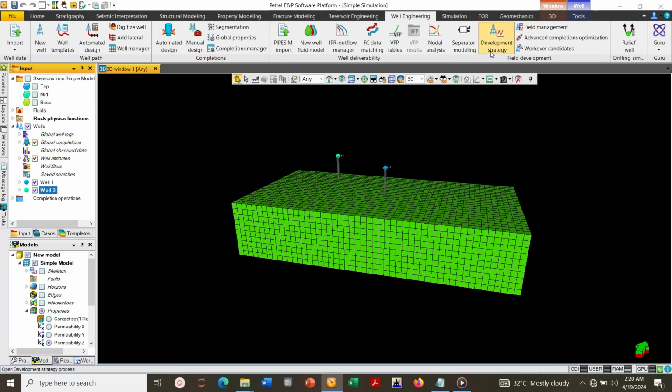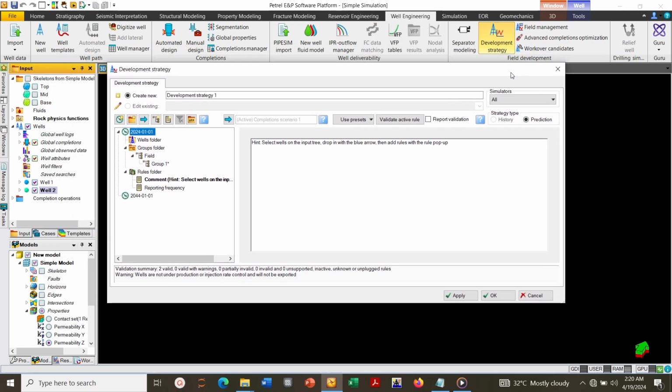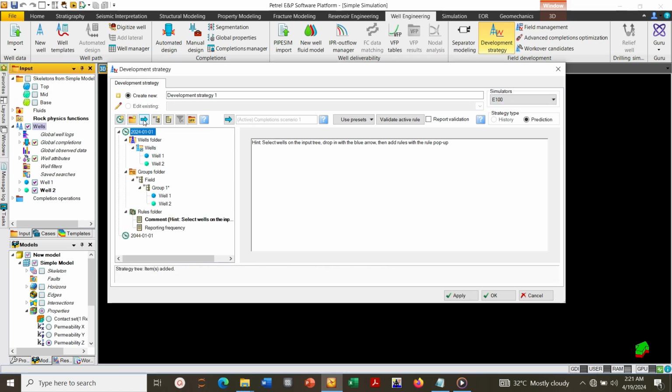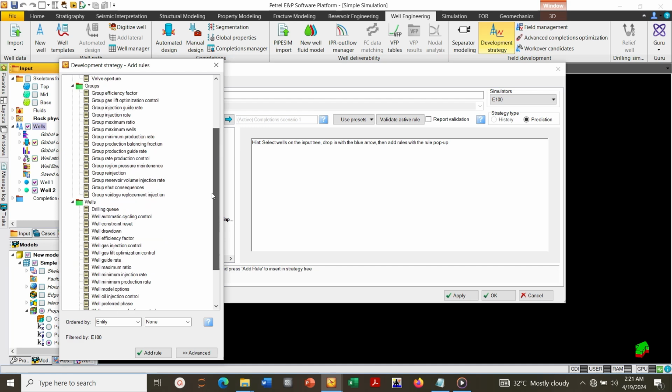Next we go to development strategy. Under development strategy we choose simulator. Want to use Eclipse 100, so you uncheck other simulators. Next you bring in the wells. Click on the wells. Use this arrow to bring in the wells. Under group wells, click on these add rows. Scroll down to wells.